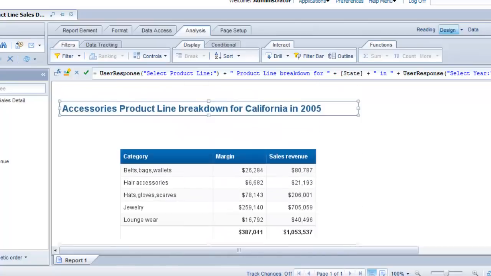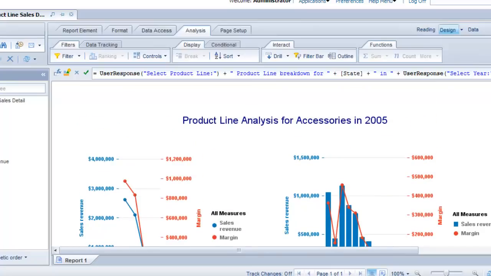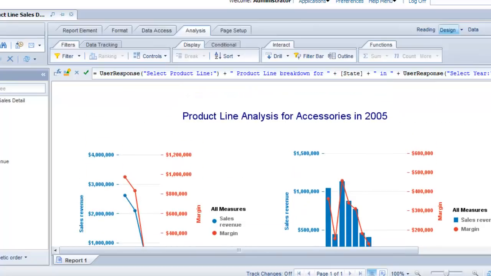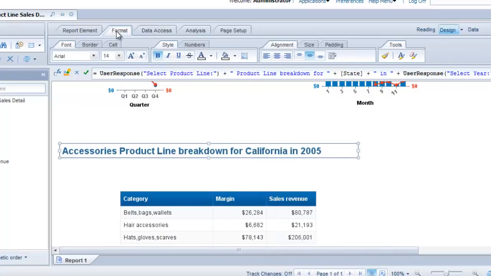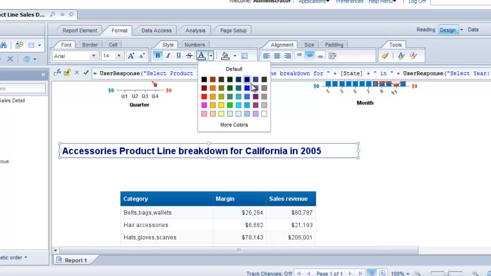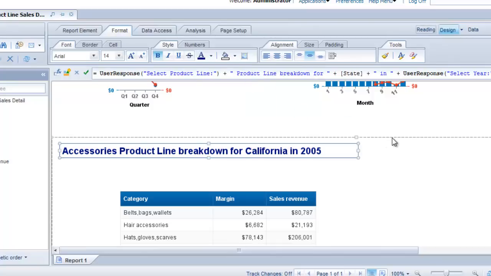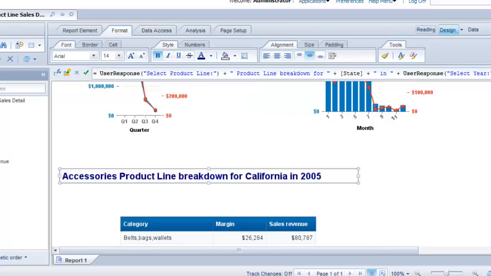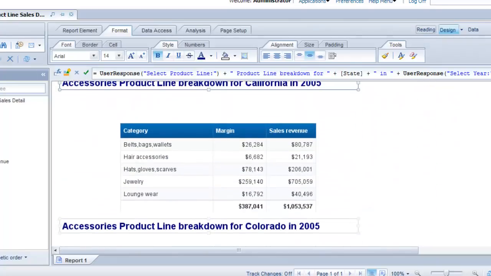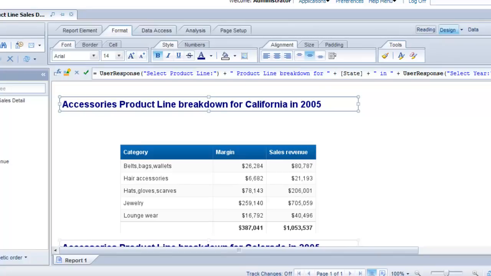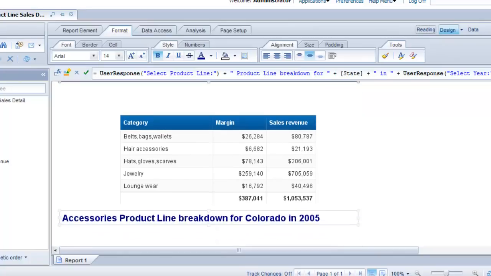Okay, this report has, I'm just going to change the color so it's the same as this other heading. Go to format and change the color. There we go. Alright, so this report has a couple of charts and a breakdown by state showing the sales and margin for each category in the product line that's chosen.